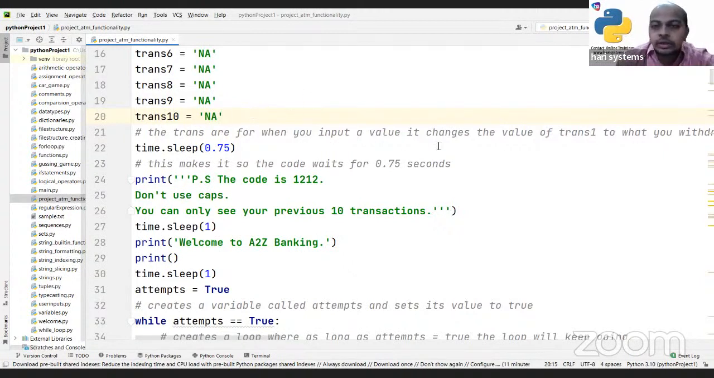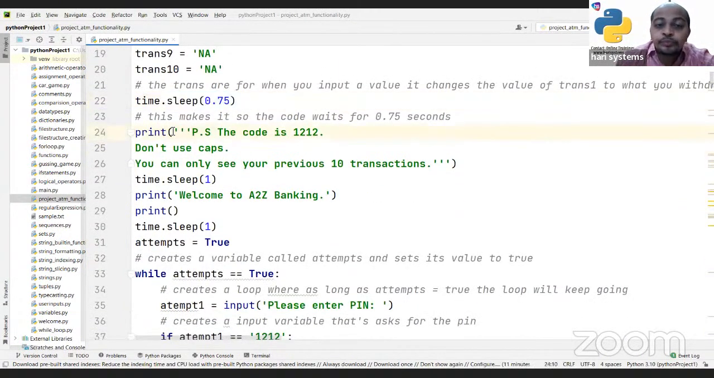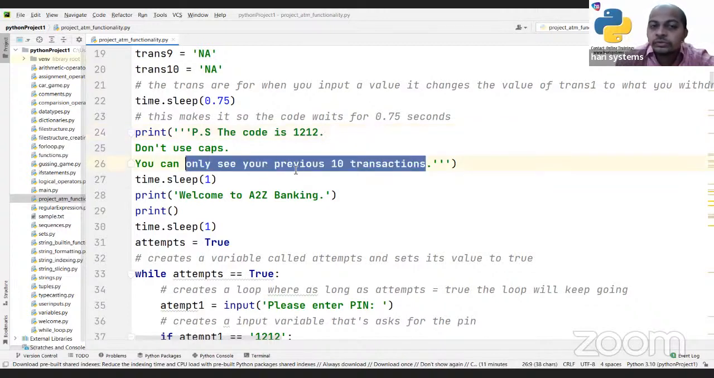Okay, so now see, continue. The sleep time is over. Now the screen asks for the PS code, 1212. The PS code is nothing but a code for internal machines, all independent machines, ATM machines, any bank will have some internal code of their own. So you can only use the previous 10 transactions. We have to link here.